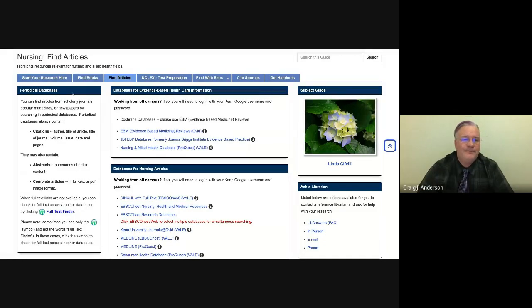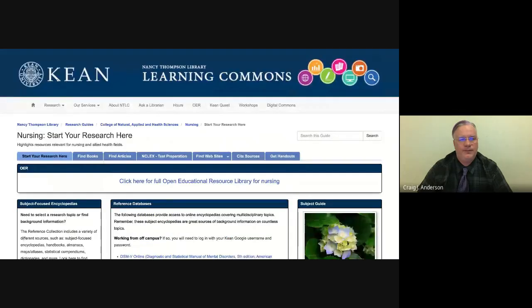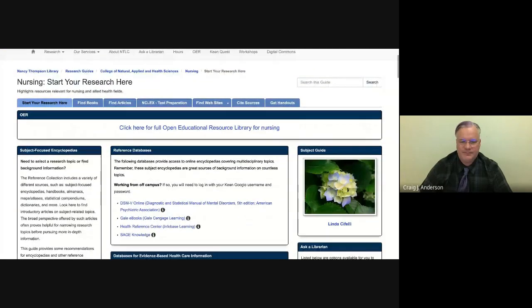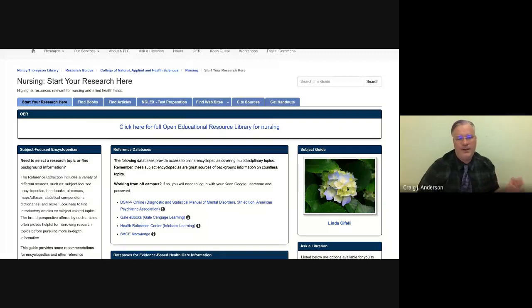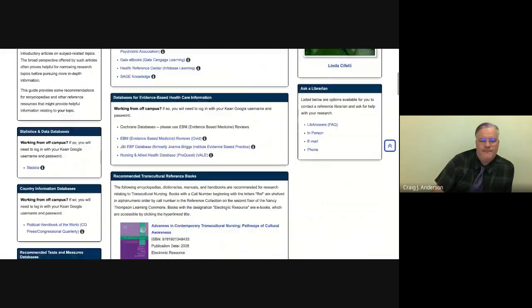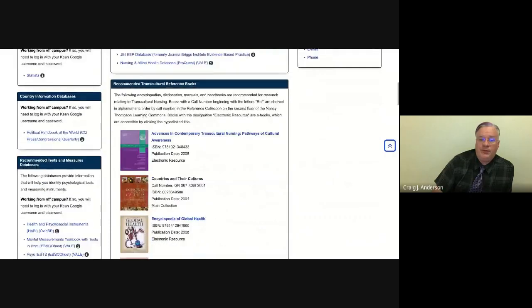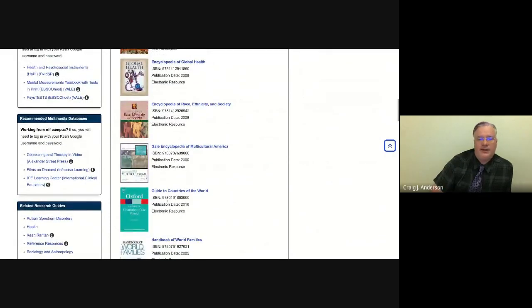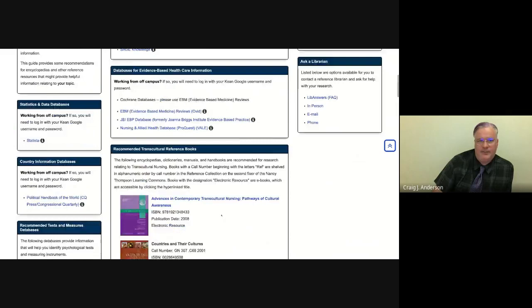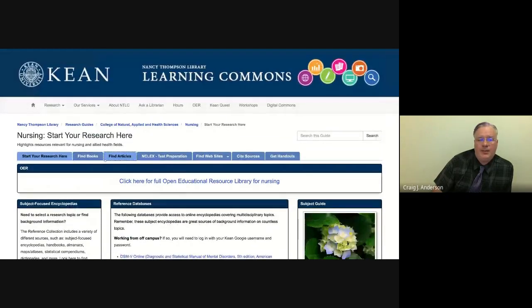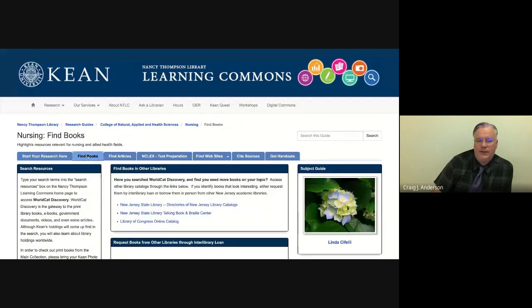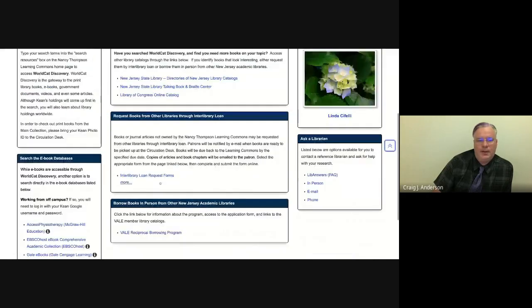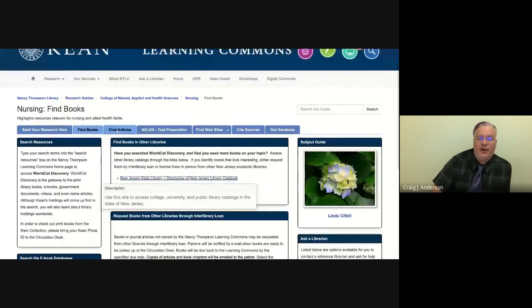So I'm sorry, we started on the Start Your Research Here page, and it gives us some reference databases right here. Here's some other reference books that we have in our building, encyclopedias, dictionaries, things like that. There's a tab up here that will tell us how to find books about nursing specifically, how to find articles.